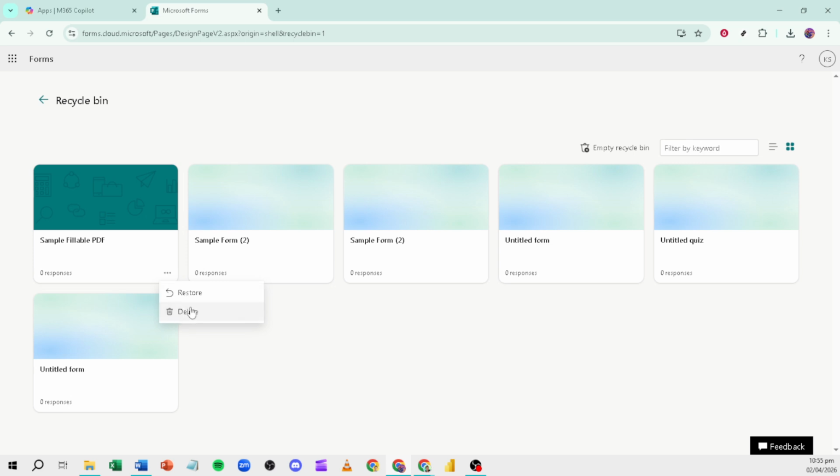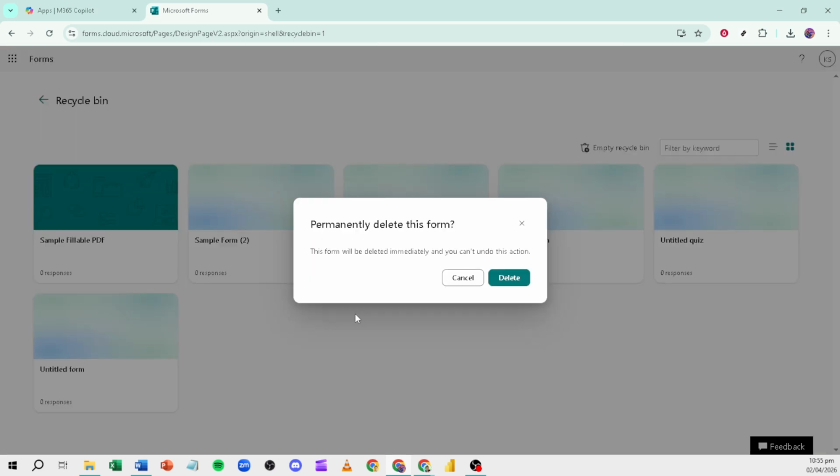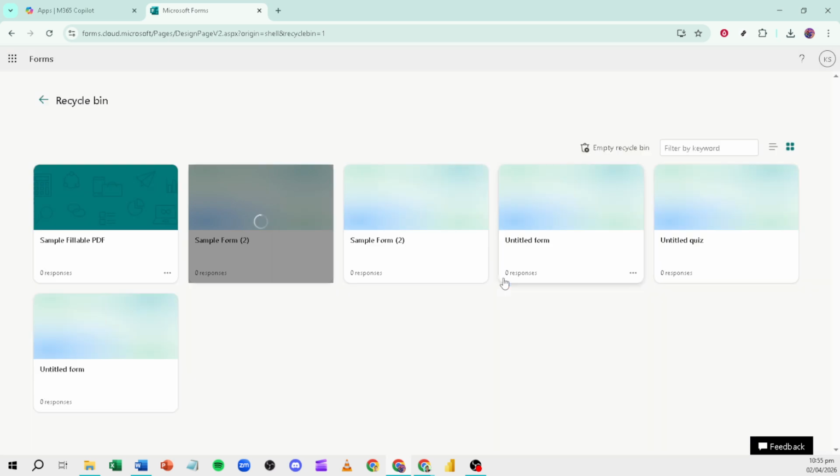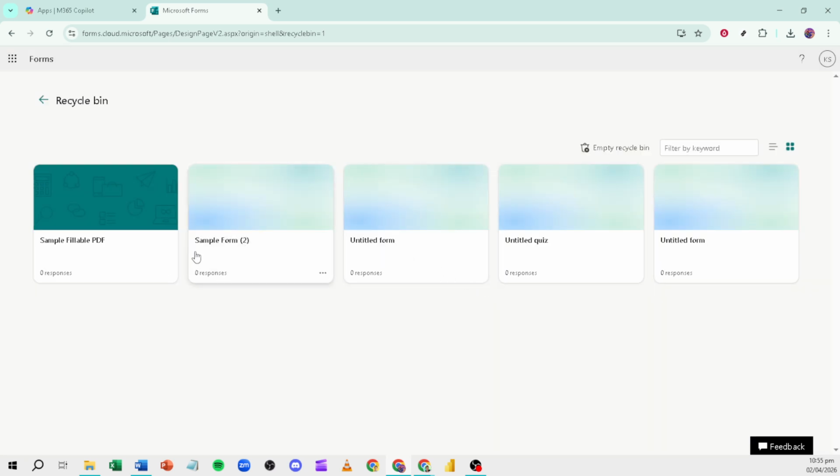If you deleted something by mistake, good news, you can bring it back, including all the responses that were submitted. Inside the recycle bin, locate the form you want to recover, hover over its tile, click the three dots to open More Options, and select Restore. Microsoft Forms immediately returns the form to your main list.